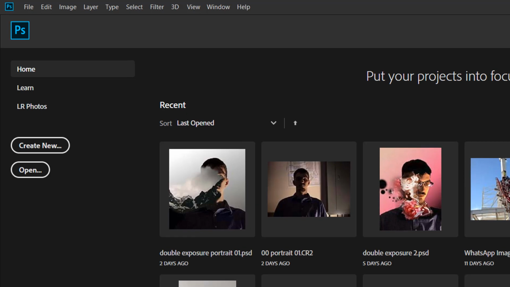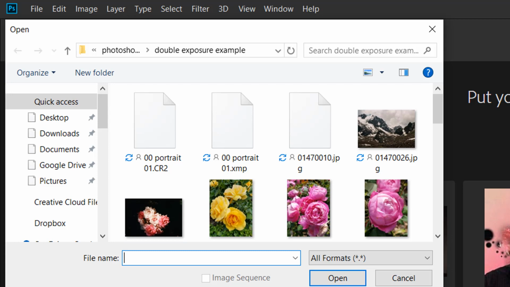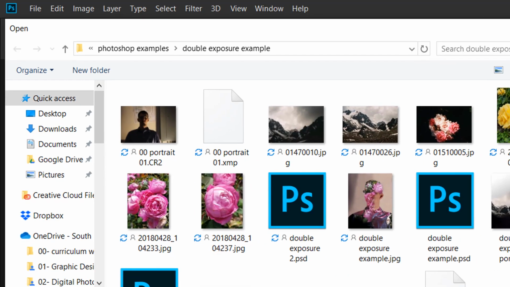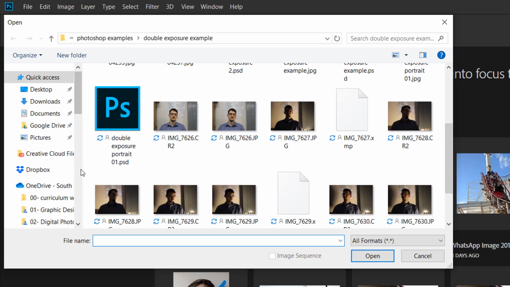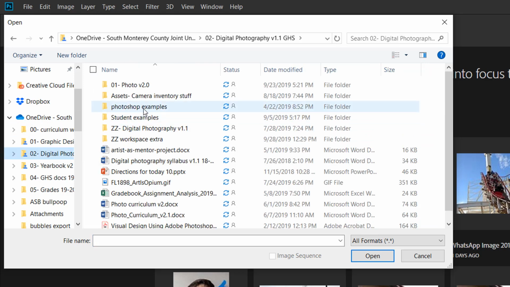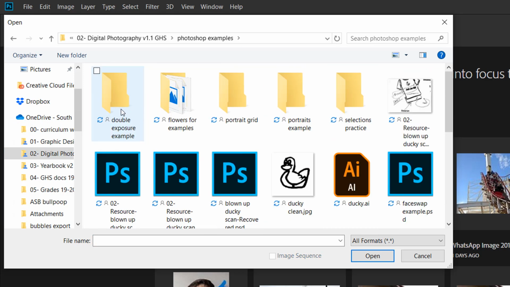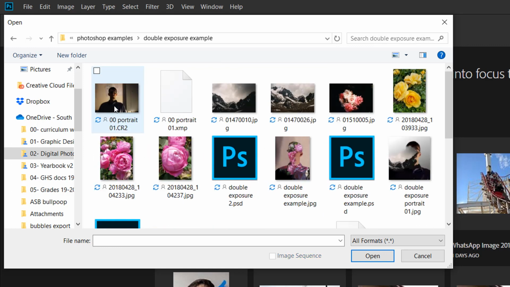Once Adobe Photoshop is open, you're going to open up your portrait first. So we're going to go to File, Open, or on the Start screen you can click on this Open button right here. Once the Open dialog box opens up, navigate to your folder. Mine's already open to my folder. I have it saved to my OneDrive account. It's in digital photography, and then I have a folder called Photoshop Examples and a double exposure folder. Try to keep everything together in a folder.